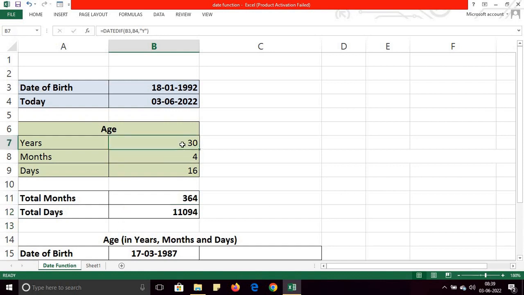So again I repeat, here I have used Y for calculating the difference in years, for finding the months you can see YM, and for finding the days I am using MD. And if you want to find the total months you will use M only, and if you want to find total days you will use D only. See here the total months are 364. And you can easily calculate from here also.